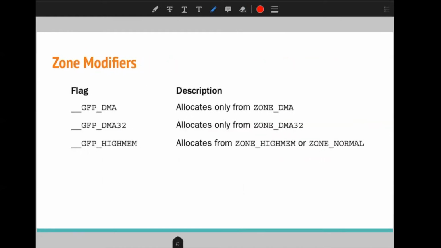And these are the zone modifier flags. If we specify GFP_DMA, that means we want our allocation only from the zone DMA. Similarly, you can understand from the definition itself. If we specify GFP_HIGHMEM, its first preference would be to allocate the memory from the zone high memory. If it does not get that memory from the high memory zone, then it will try to provide the memory from the zone normal.